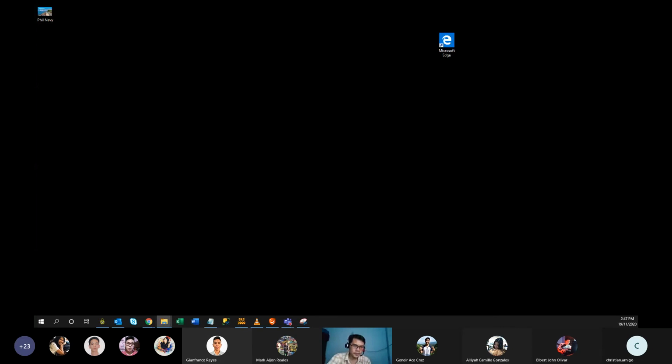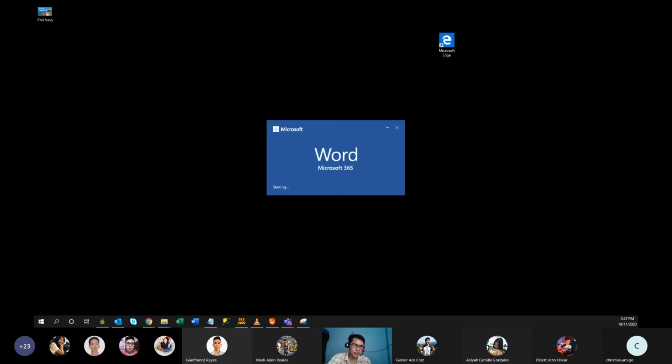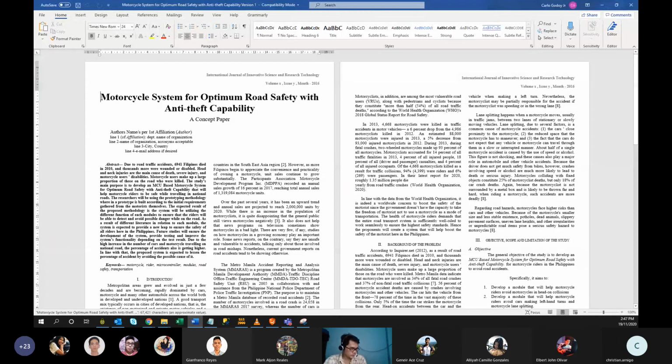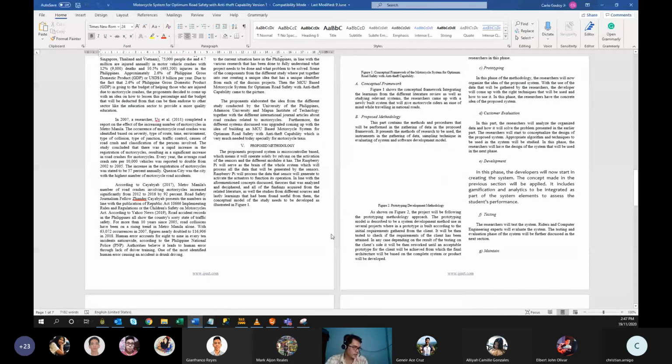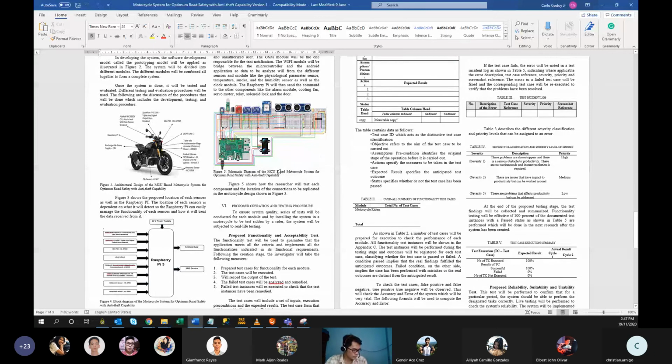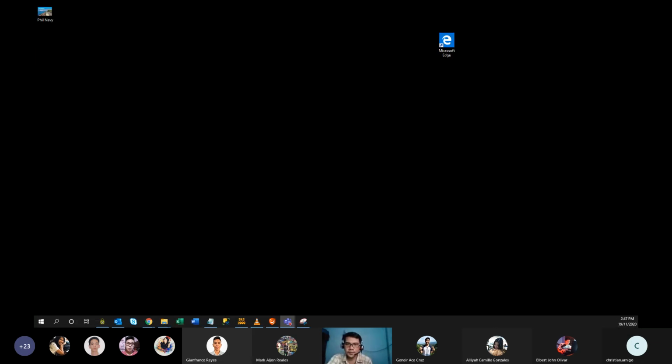Another IoT example is the motorcycle system. I think I've shown this to you before. This one has been published already. It has been accepted for publication, and you can actually see it in Google Scholar. It's now on Google Scholar. So this is it. Okay, so that's our discussion.